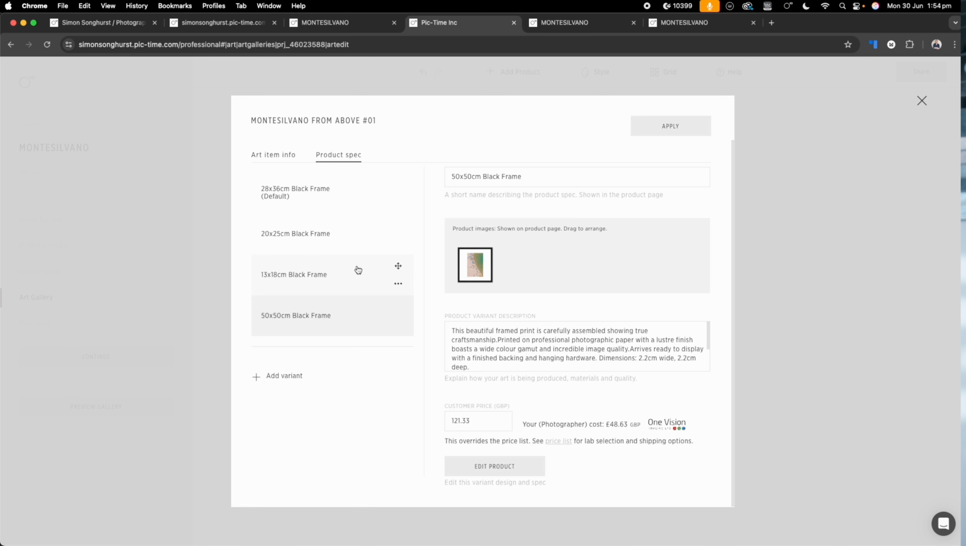Now we move on to how you price your picture. Now, customer price. This is the price that your customer will get charged. So for this variation, the customer will get charged £121.33. Photographer cost is £48.63. So that's the actual cost. And then the rest is the markup, which is the profit you're going to make from each of your prints. So really, it's as easy as that. And that's how you would make your money from selling your prints online.